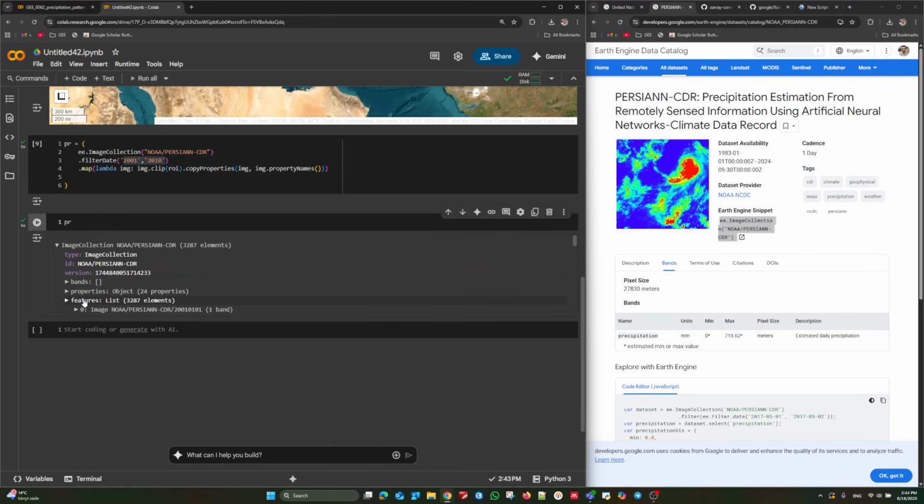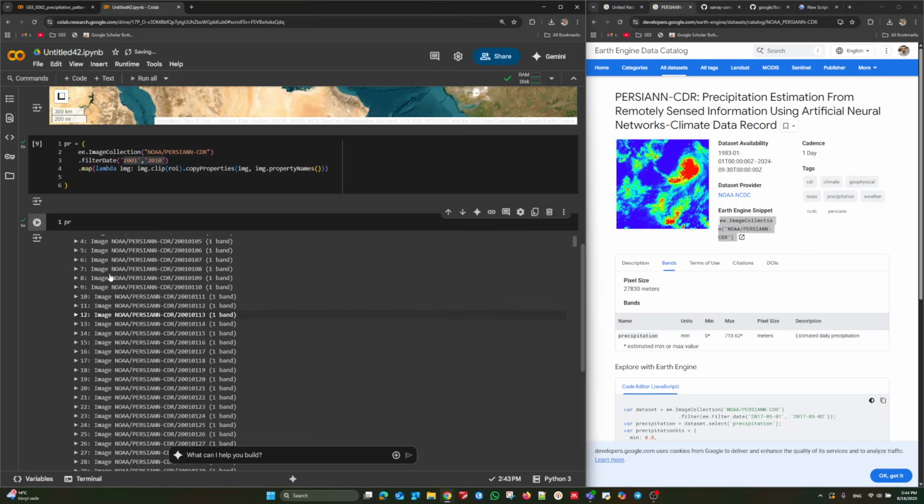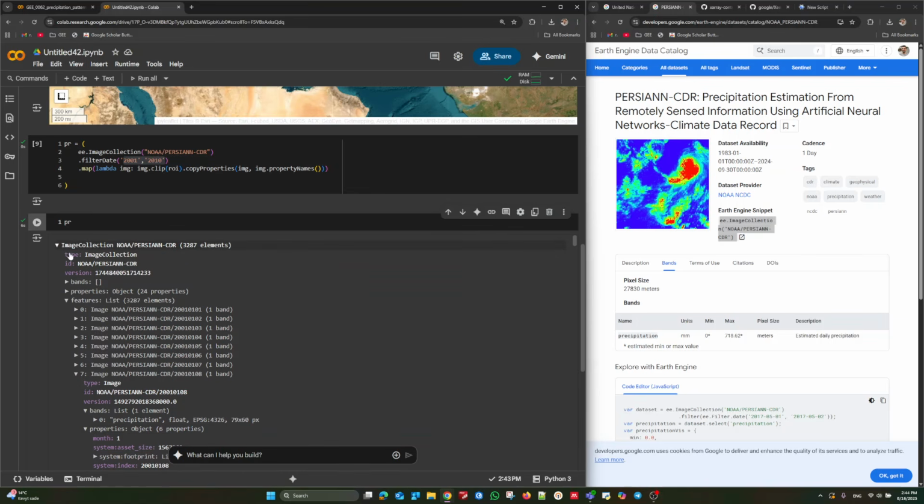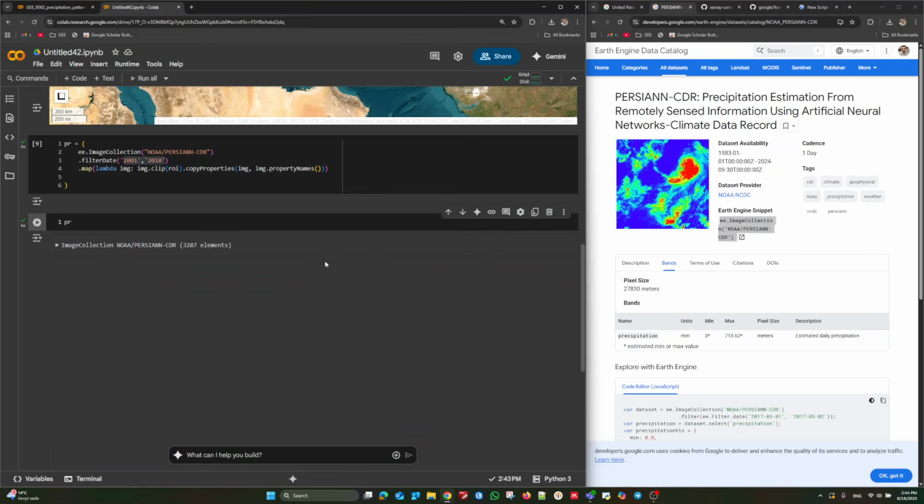And inside the features, we will have the precipitation bands from one date to another date. So as you can see, I have a little bit of delay on my system, but here you can see and get information about the data structure and image collection format. So as you can see, we have precipitation and some properties. Now in the next step, I'm gonna show you what we want to do with this data and why.